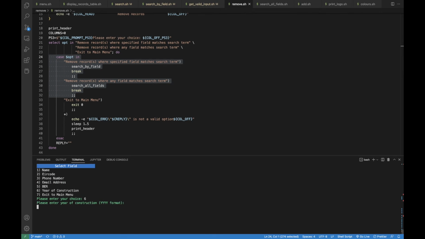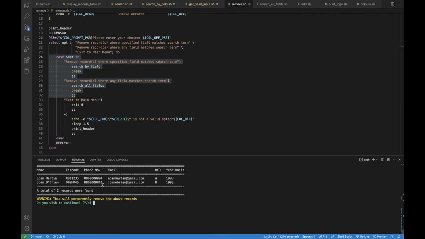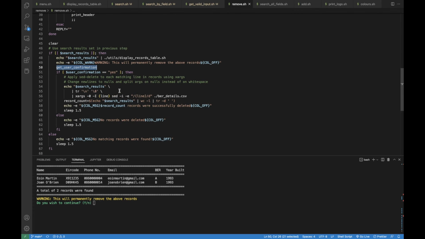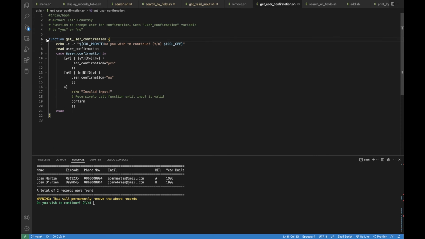After getting the search results from the user, it displays the table with all the results that will be removed and a warning message stating that the records will be permanently deleted. It then calls this getUserConfirmation function. This function asks the user for case-insensitive confirmation, either Y or N or yes or no, and then sets the user confirmation variable to either yes or no.